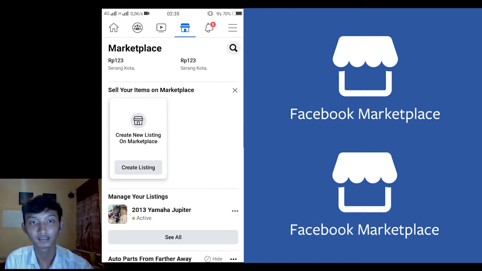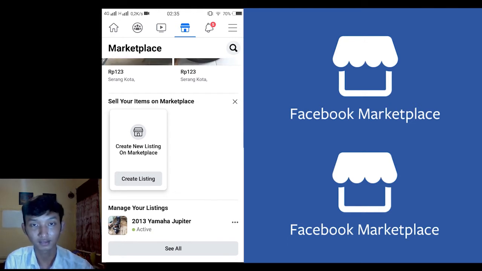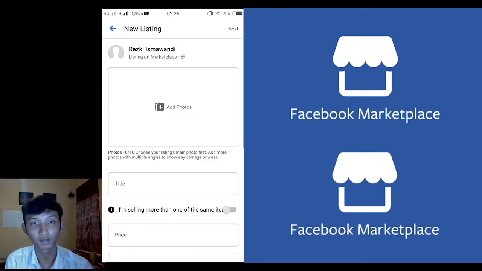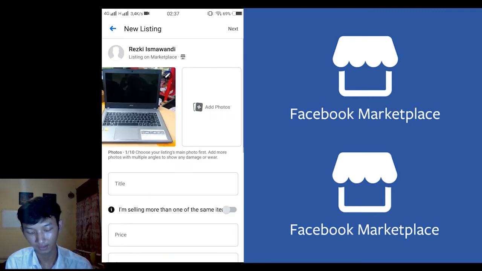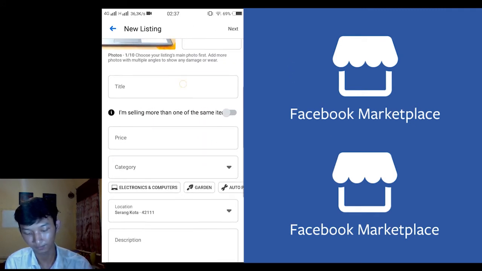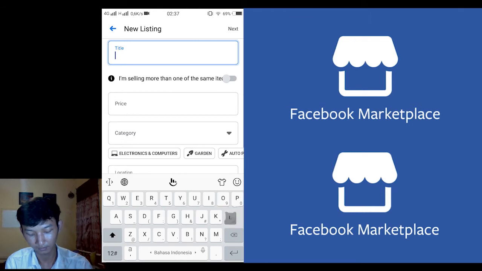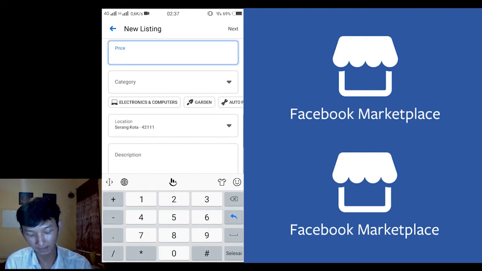Here, there is an option to create a new listing. Click the create new listing button. The third part, we fill in the columns in order. We upload photos of the item. Next, the title, and the price.